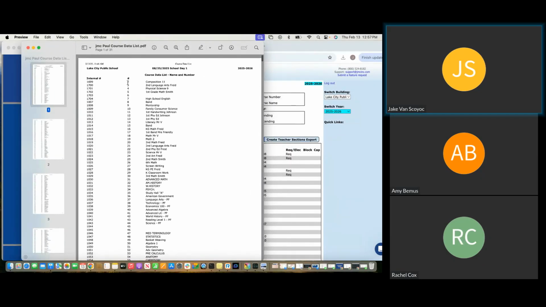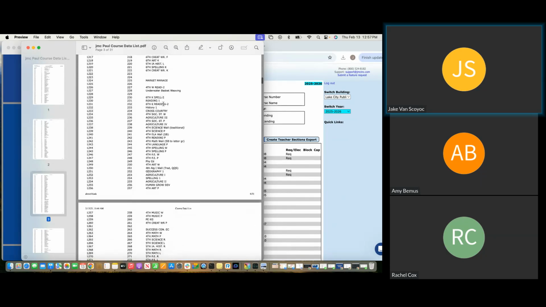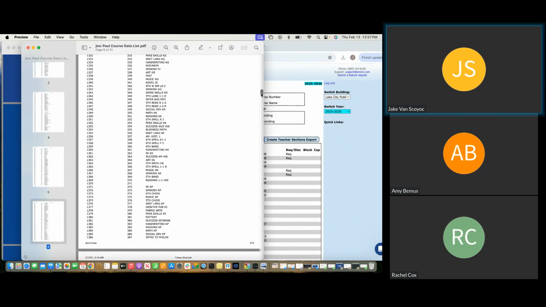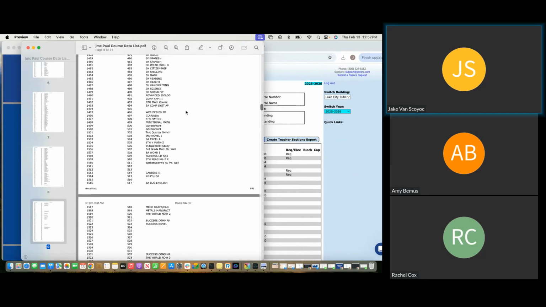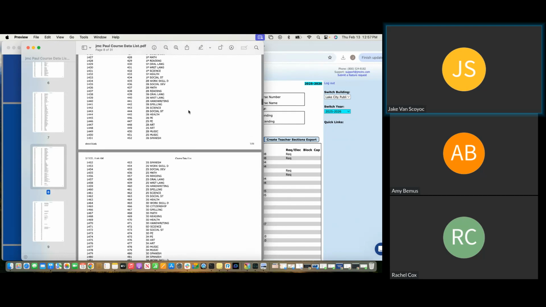And this is just going to give me the course number, and it's going to give me the course name. And as you can see, I've got a ton of courses, and this probably happens all over. You've built your database up for 20 years, 30 years. Courses come and go. We don't delete them promptly.